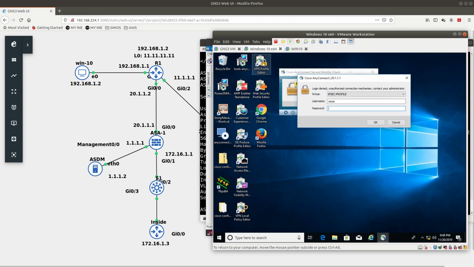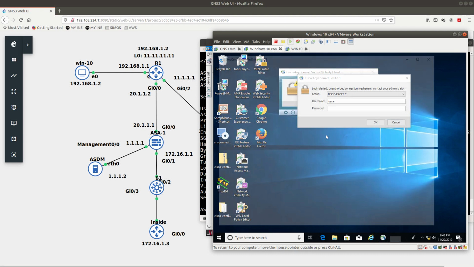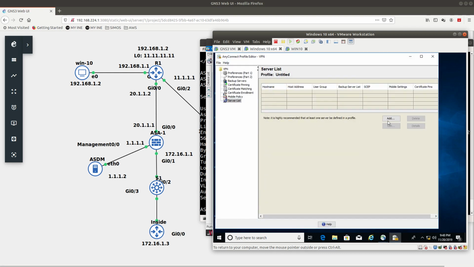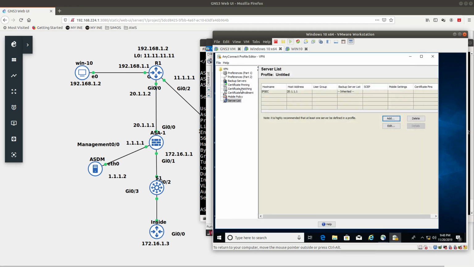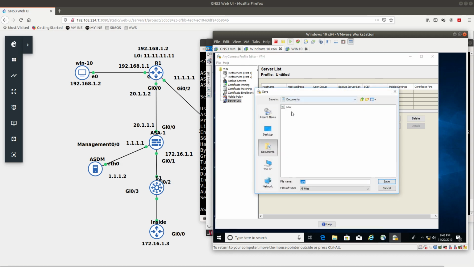connect. Let's go ahead and do a VPN editor, and let's create a new server list. Add, let's call it IPsec, 20.1.1.1, primary protocol IPsec. We're going to use the ASA gateway for that. That's fine. Click OK. Now let's go ahead and save it. IPsec. And we're just going to put it in my desktop.